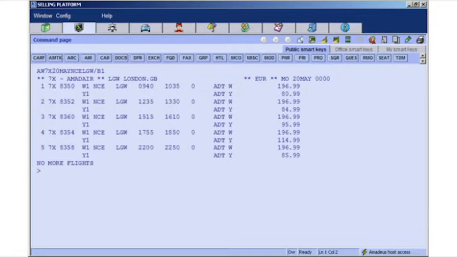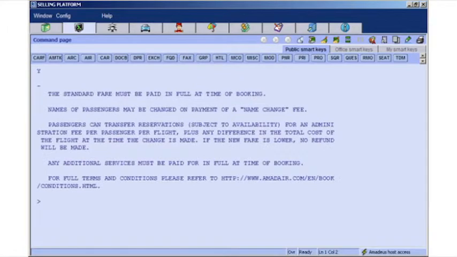From this screen, you can display the fare rules by entering FLC and a line number followed by / and the fare code. On this screen, you see all of the rules related to Y class. Let's redisplay the flight availability.